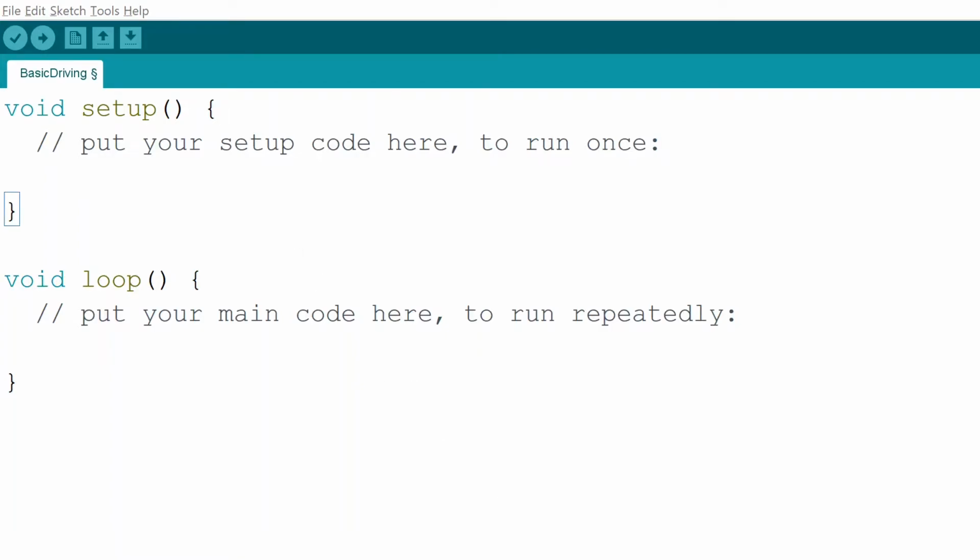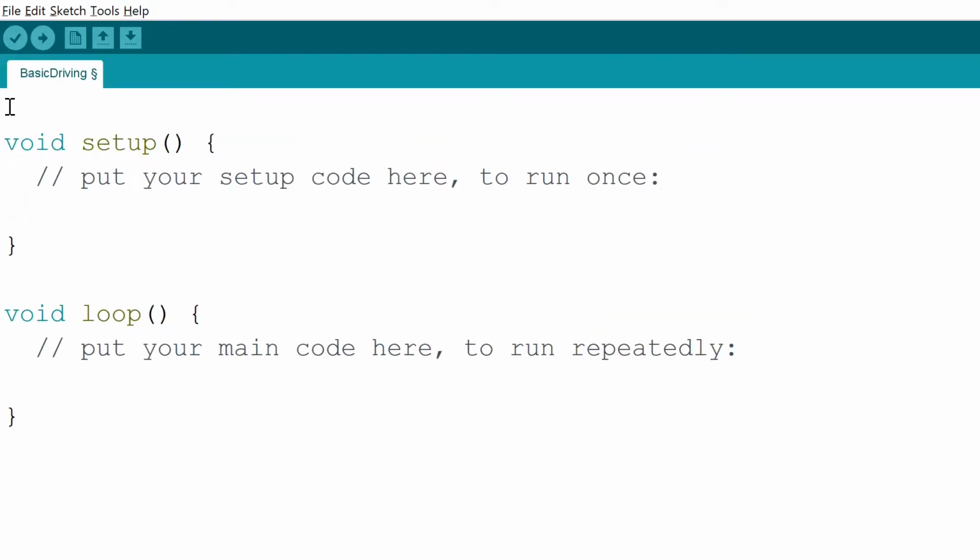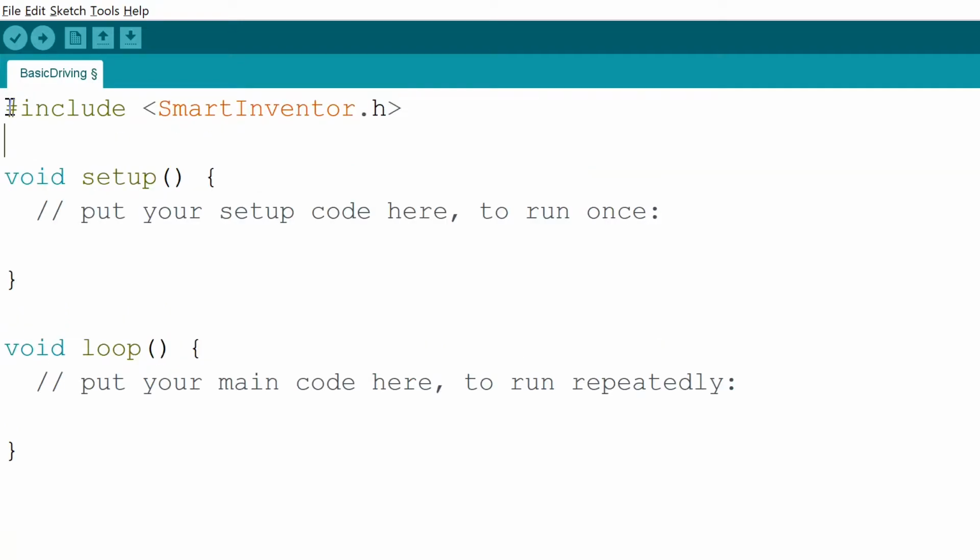Hey guys, so in this video we're going to learn how to make our robot do some basic driving so we can get our robots moving. So the first thing we want to do is include our Smart Inventor library. And what that does is it pulls from a library of functions that makes coding our robots much simpler.